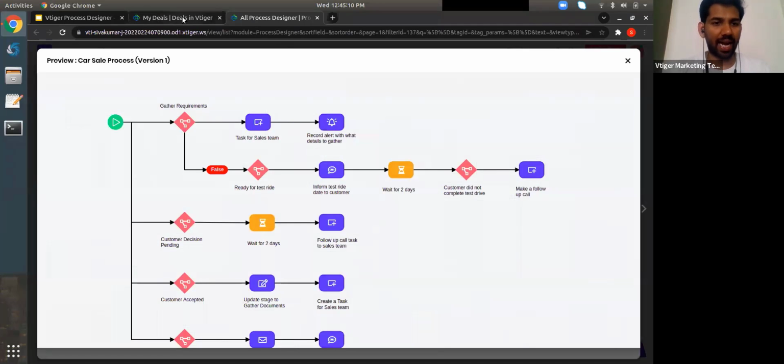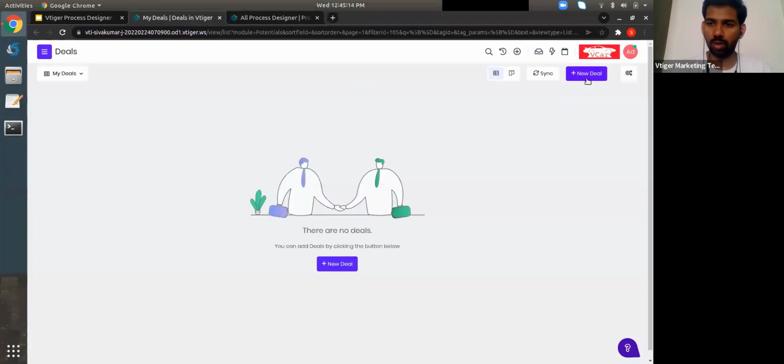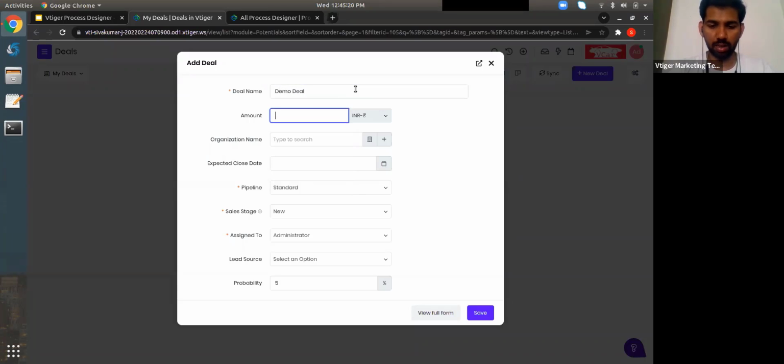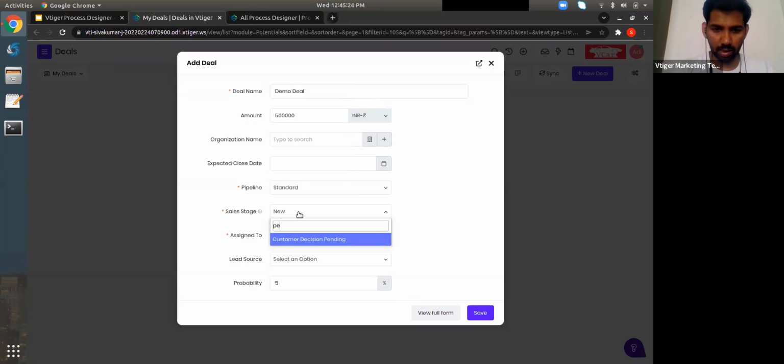Right. So I'll add a deal in gather requirements to see if these actions are happening. Demo deal. So I'll say gather requirements. I'll just click on save.